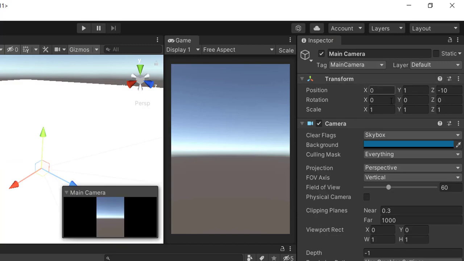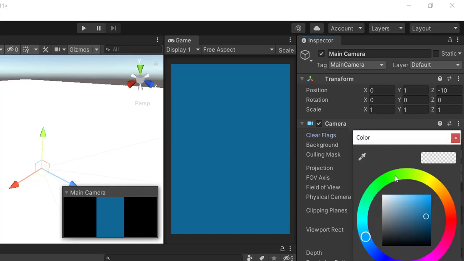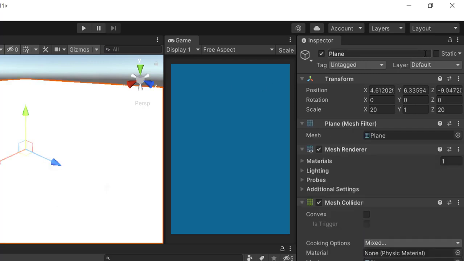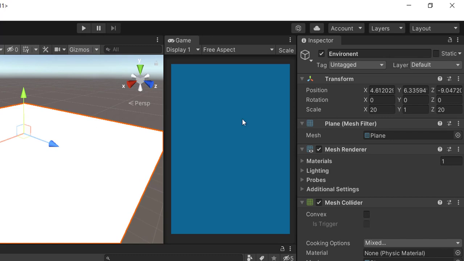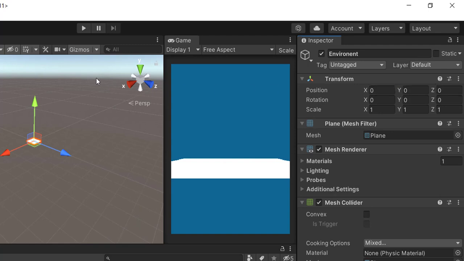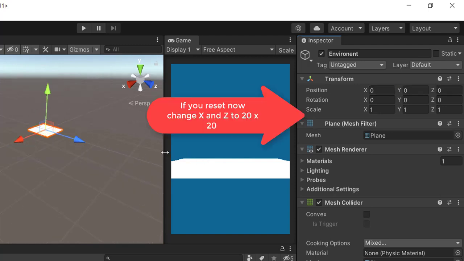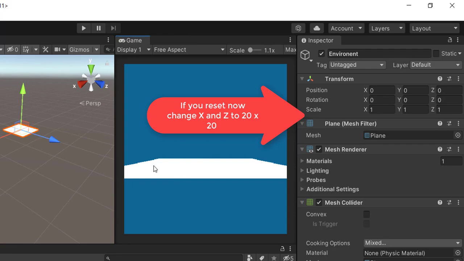Set the main camera's clear flags to solid color, and change it to a sky blue or any color of your choosing. We can also rename this plane to environment. And this will hold all of our roads and anything we build on it, anything other than the car. Make sure to reset the transform so that it's centered. And you can see on the camera here, this is what you'll be driving on.